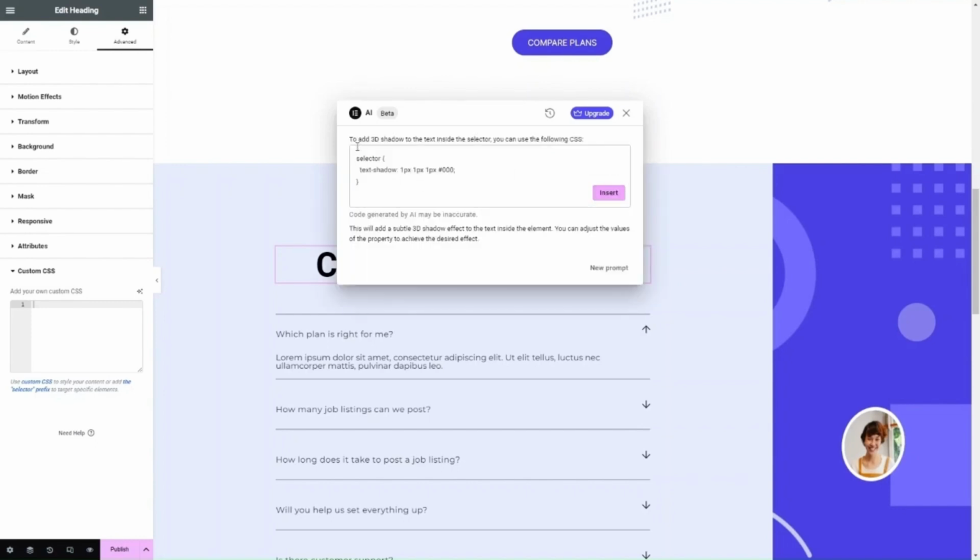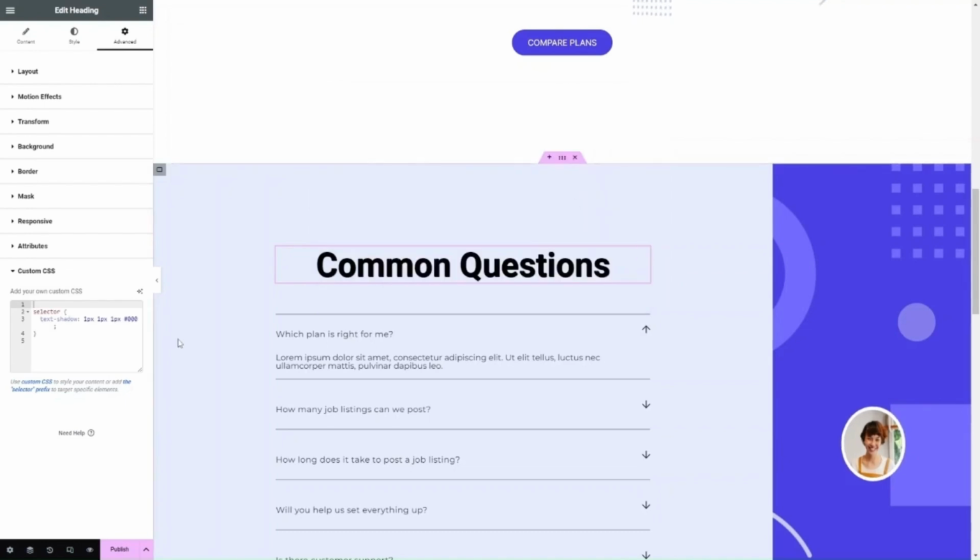Okay, so it's given us a text here, the code, and we want to click on insert to insert that. And you can see we've got the shadow added here. Just to show you again, if we take out the text, we've got normal text, and then we add the text again. And with the text there, we can see it's added here.